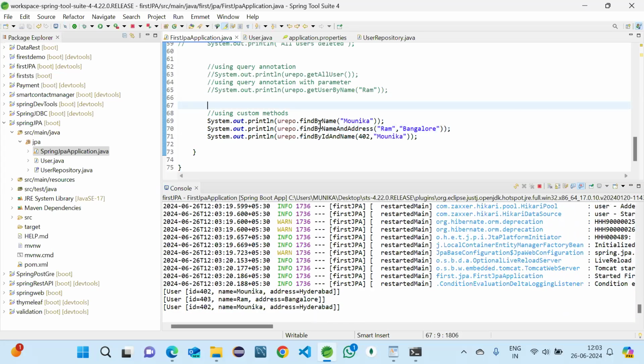Here you can see for the first one, find by name, we are getting the user with the name Monica. And the next one, find by name and address, we are getting the user with this name and this address. The next one, find by id and name, we are getting the user with the particular id and name. So you can use OR also, and you can add multiple attributes also. Like that you can create your own custom methods. So is this clear?